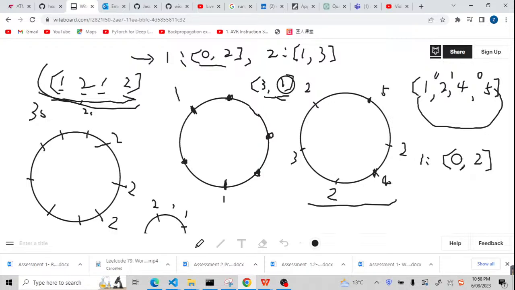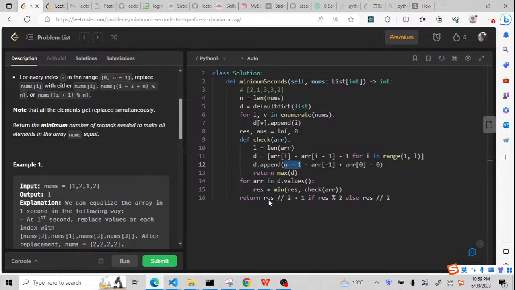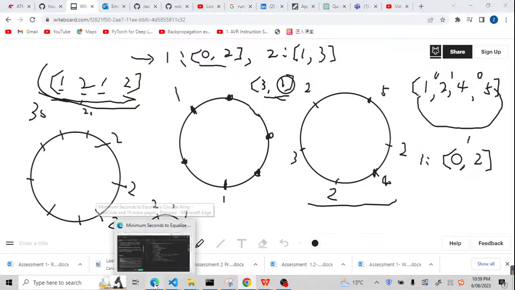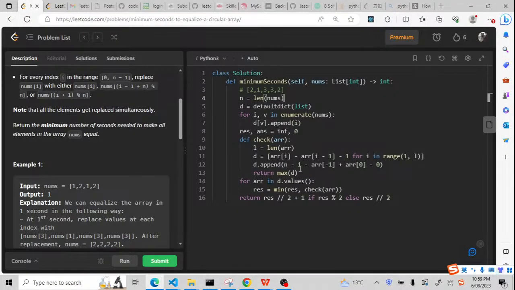So inside, I calculated the distance. It is 2 minus 0 minus 1, which is 1. And what is the outside? The outside should be n minus 1, where n is the length of nums. So here I used the length of nums. For example, here the length of nums is 4. 4 minus 1 is 3.